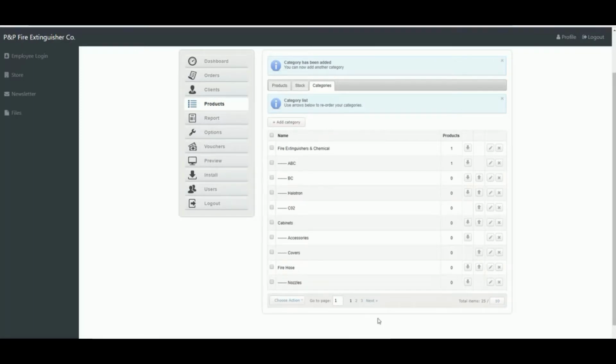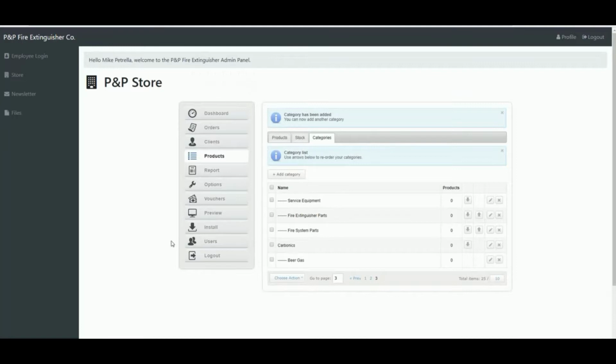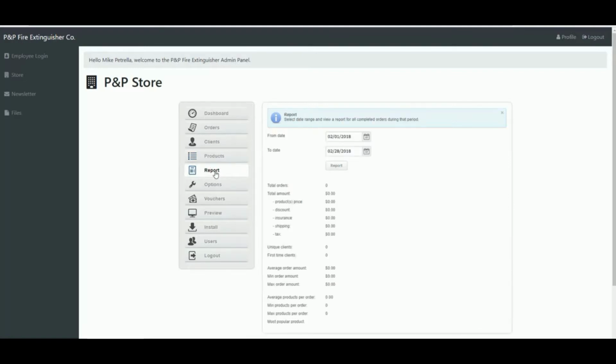You click save. If we go to the end where carbonics should be, where's carbonics? There it is. So at the end where carbonics should be, there's carbonics, and you see underneath it the dashes with beer gas. So that is the gist of where your products are at. We'll come back and actually add one in a second from scratch.